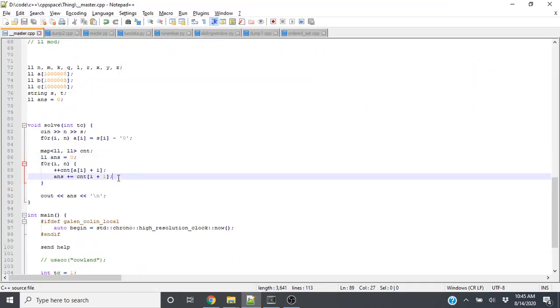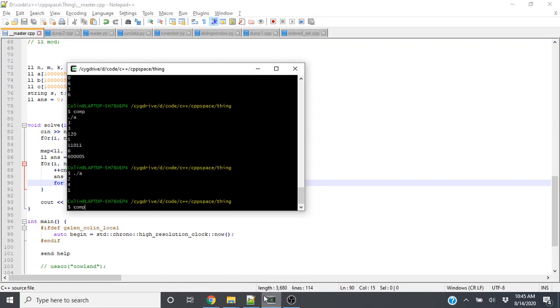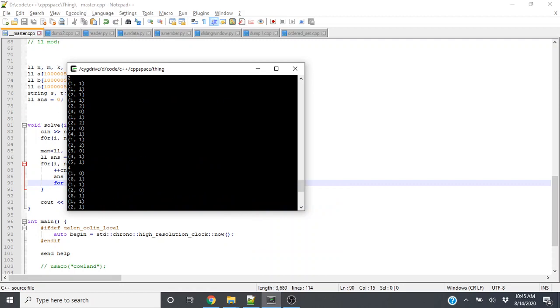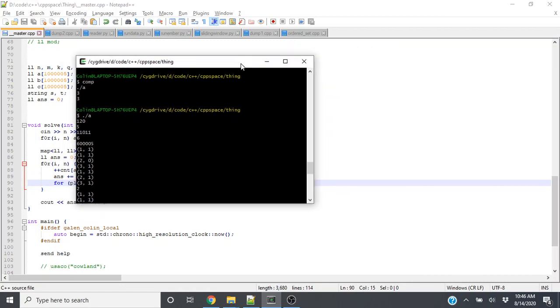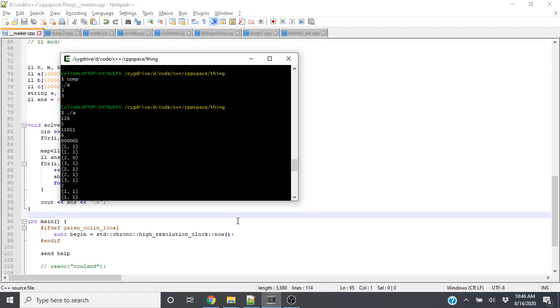Why is it wrong? For LLX count should be pair. I have a macro for printing pairs, so that's fine. Why? 1 1. What? Why did I click on that? 1 1 1 1 2 0. Oh wait, okay, we kind of screwed that up, didn't we? Yeah, we did. Okay.